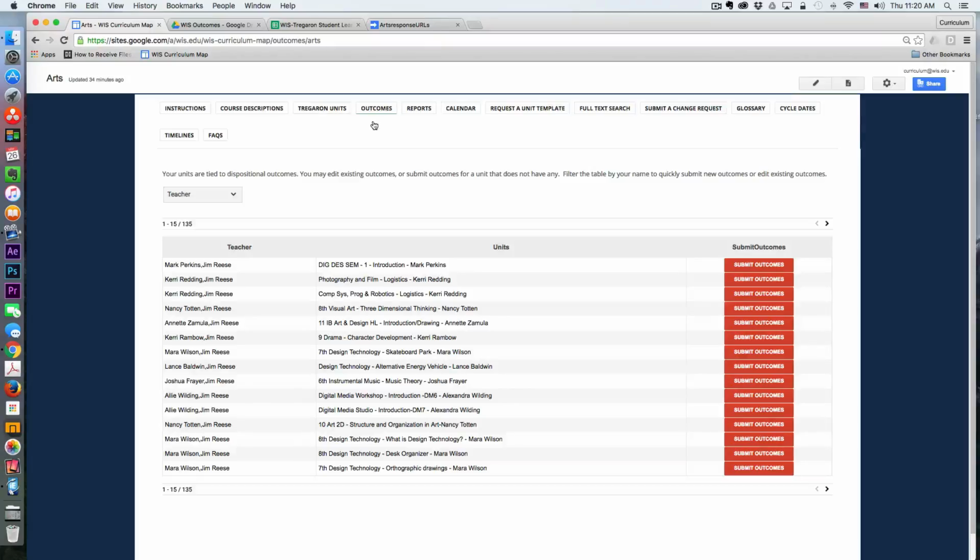Now, because we haven't submitted any outcomes, all of these buttons say submit outcomes. But once this is complete and exactly the way I'd want this to happen, this button will change to an edit outcomes button after outcomes have been submitted. Therefore, we're not creating redundant data in the spreadsheet.